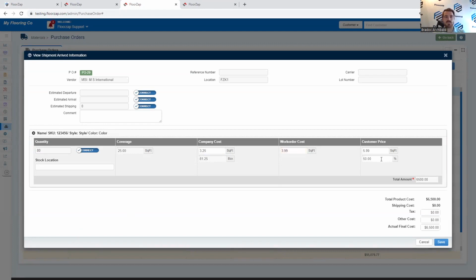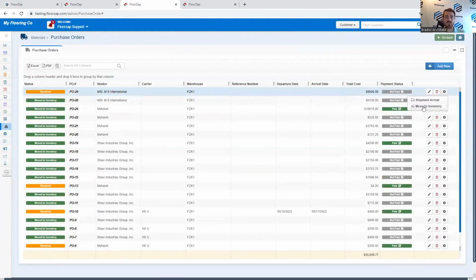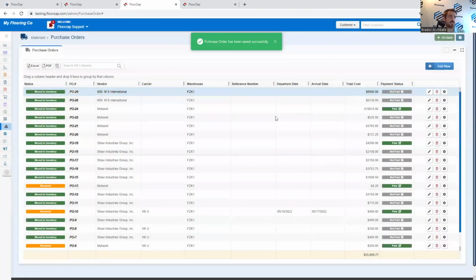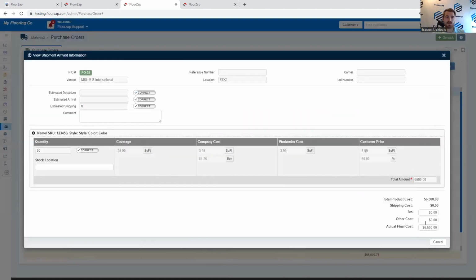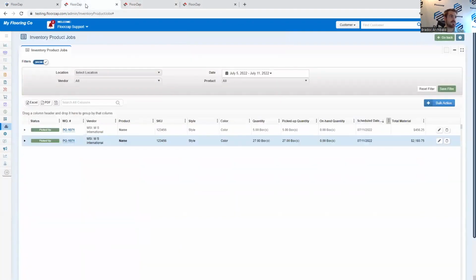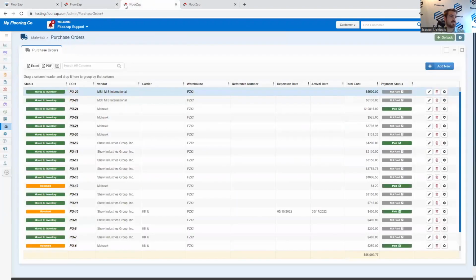Then we have the customer price here and the 50% margin we're putting on this. Okay, we hit save. It's not going to change anything until you hit move to inventory. So once you're sure and to finalize the order, you hit move to inventory. And again, for your financials, it's this number at the bottom that's going to have to be right. So now when you move to inventory, what happens? Does it automatically add it in? Not at this time, so it doesn't automatically add it in.